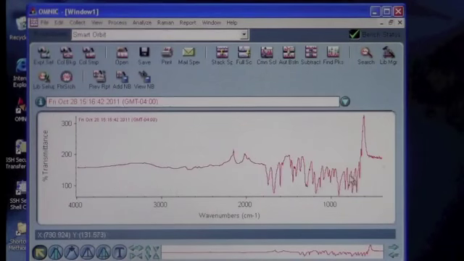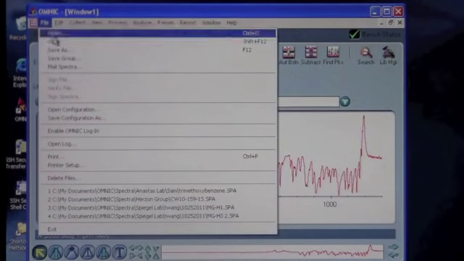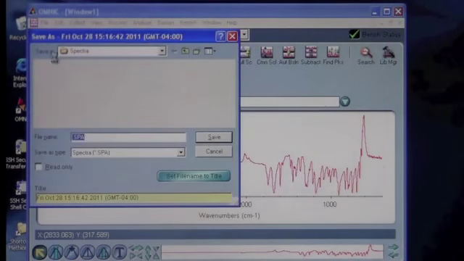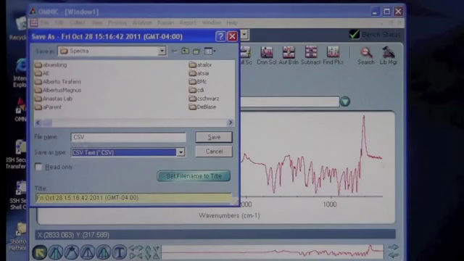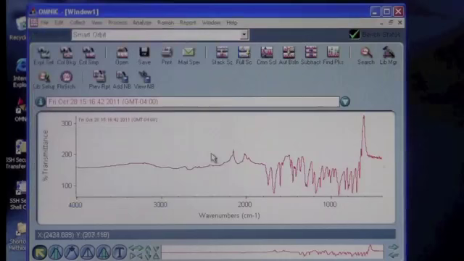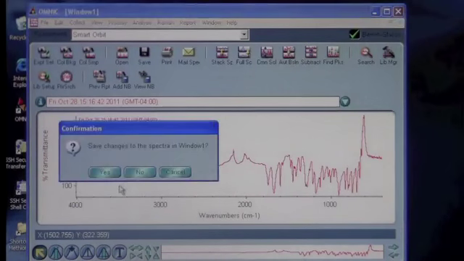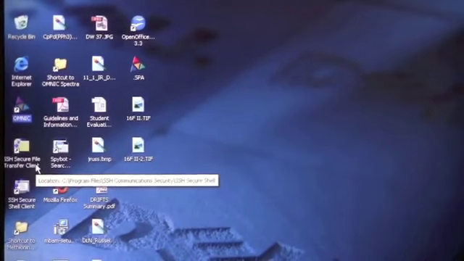Now typically we can process the data offline, so generally what you want to do is go to File, Save As, and then you can use the file type CSV text and export it to a CSV text file, which you can then process with any sort of data graphing program. When you're finished, you should close Omnic and leave the instrument. You can leave the instrument on, and it'll be ready for the next user.